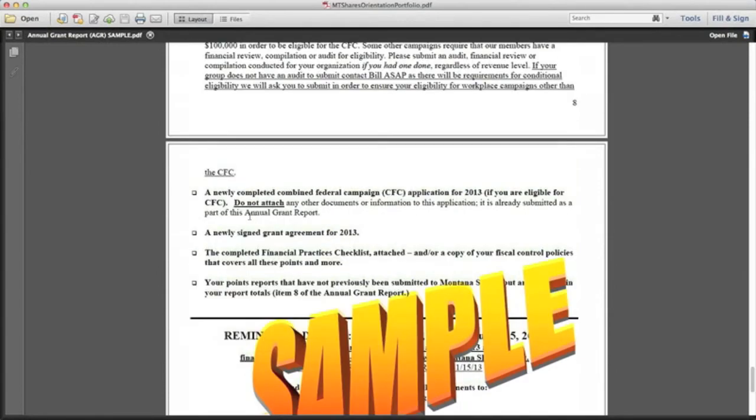So that's the annual grant report. It is not that hard a task. It takes about an hour, hour and a half, and we do have help sessions to work people through that. And the people that avail themselves of those help sessions love them.